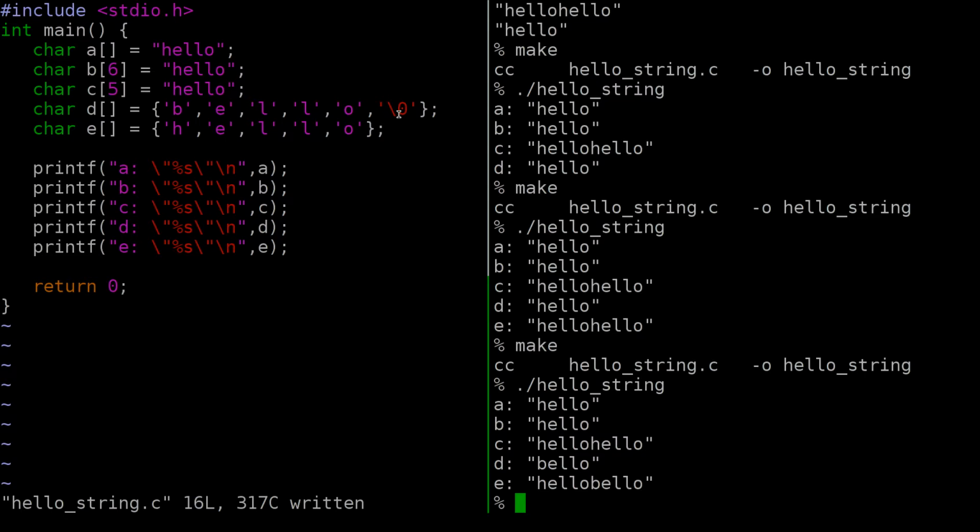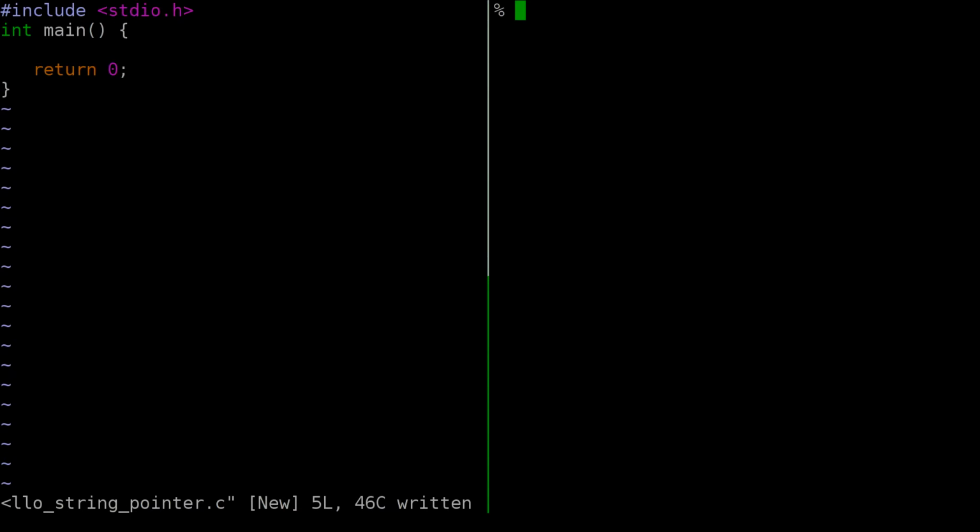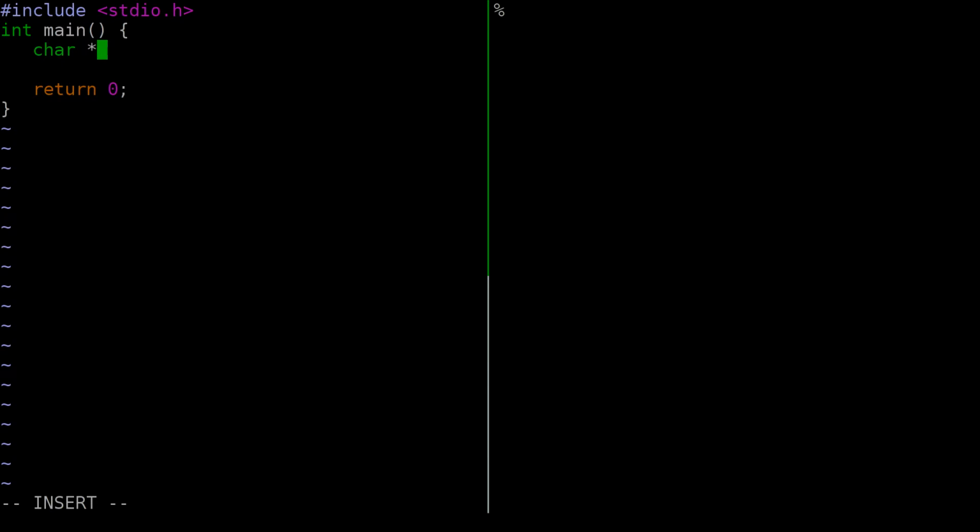So hopefully that's made it very clear that a string terminates in a null terminating byte. And there are lots of different ways that you can declare it. So let's create another program called hello string pointer, I think. Right. Now what we're going to do is declare a string like this. So this is a character pointer. And we're going to have B as hello like this.